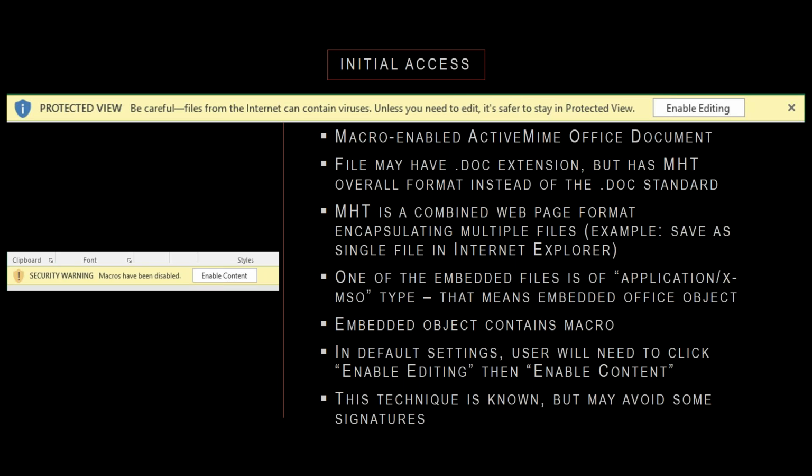And so you can recognize protected view. I'm sure many people have seen this before by the yellow bar on the top with a little informational shield there, which says, be careful, unless you need to edit, it's safer to stay in protected view, and then they have that button there for enable editing. Now, protected view blocks a lot of functionality of a particular Office document, such as editing, and so frequently users will need to go ahead and click that enable editing button in order to see everything in that document or get to the point where they can read it as they prefer. And so it's very common for users to go ahead and click that.